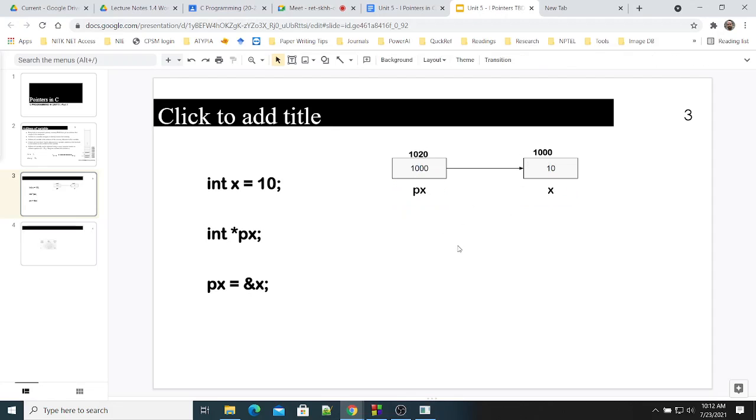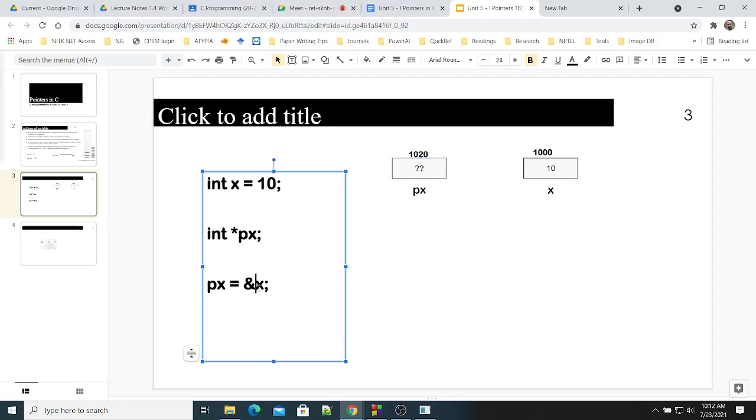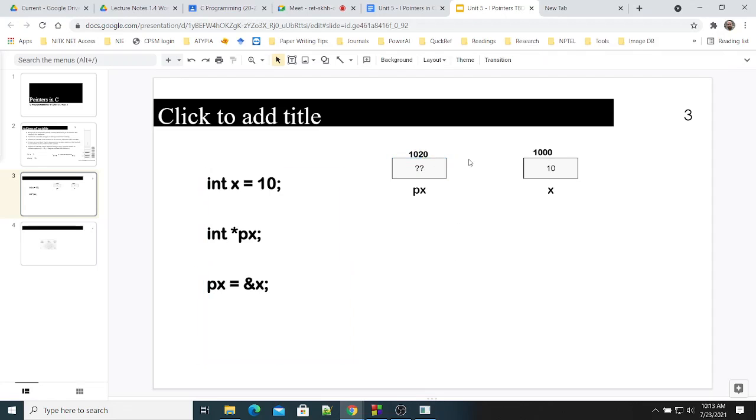Before doing that, I could not say pointer variable px is pointing to anything, so it was an unknown value here. Before this initialization, it was an unknown value. After I do this initialization, 1000 gets assigned here. That means logically I am representing that pointer px is pointing to x.